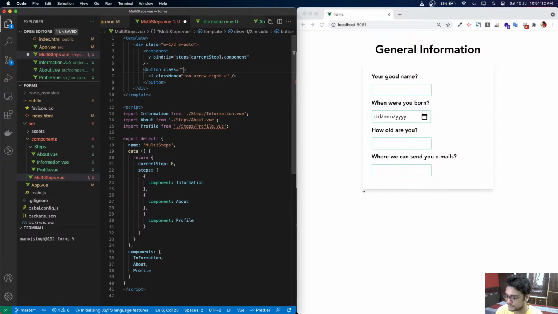Class, maybe text-center, padding 5, to give it padding. Let's see if that works. Then let's increase its font size, text-5xl, and at the end give it margin from the top. Yeah, so this is how it looks, but I want it in the center.